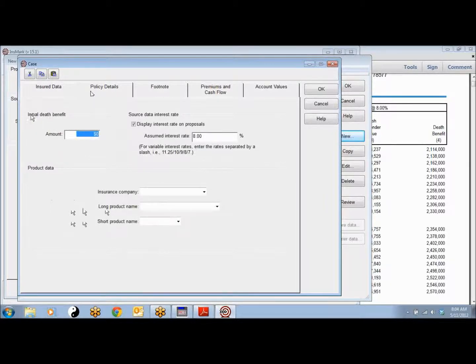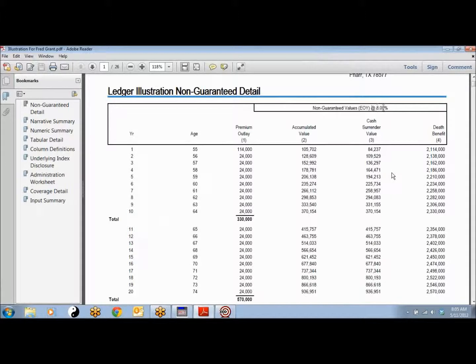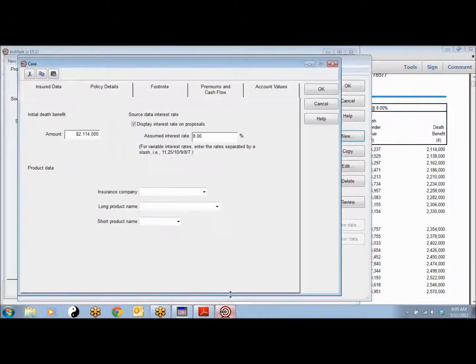Next, you deal with policy details. The initial death benefit, as you see here, this is the PDF from the carrier. This is 2,114,000, 2 million. And then you can show the yield assumption on this policy. Right now it's 8%, so you just do 8%.